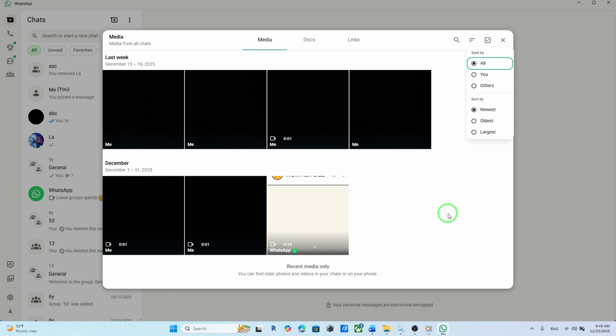And that's it. With just a few simple clicks, you can easily find all your shared media by date on WhatsApp for PC. It's quick, efficient, and a game changer for keeping your digital life organized.